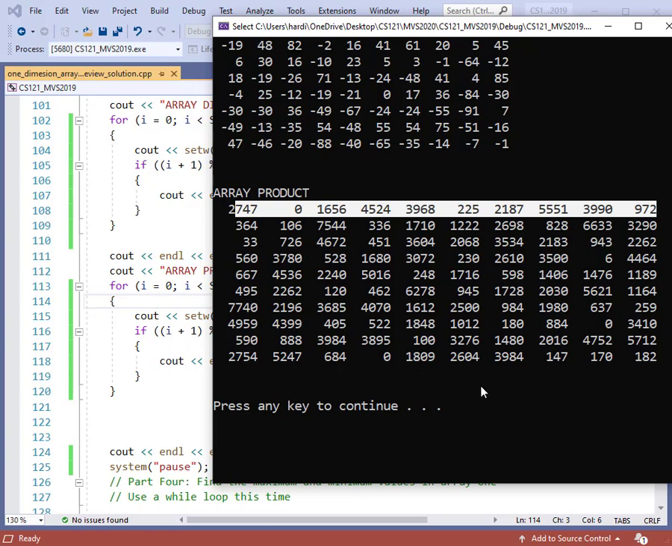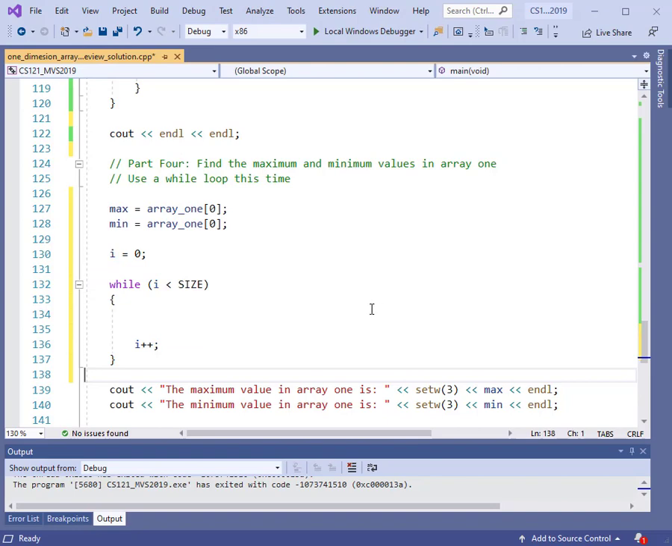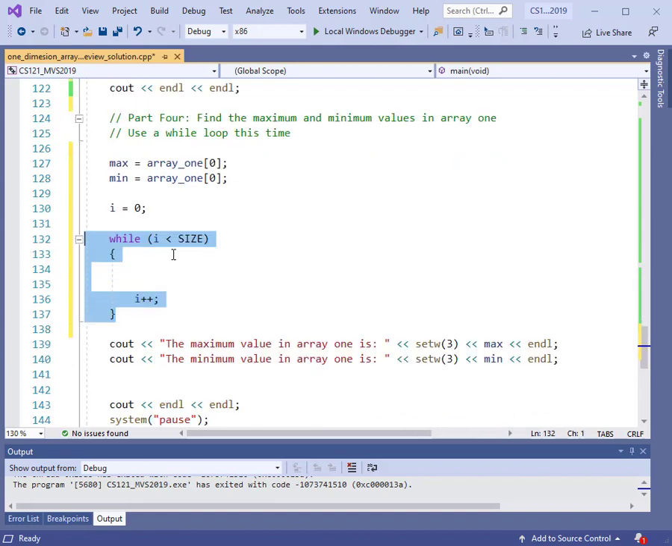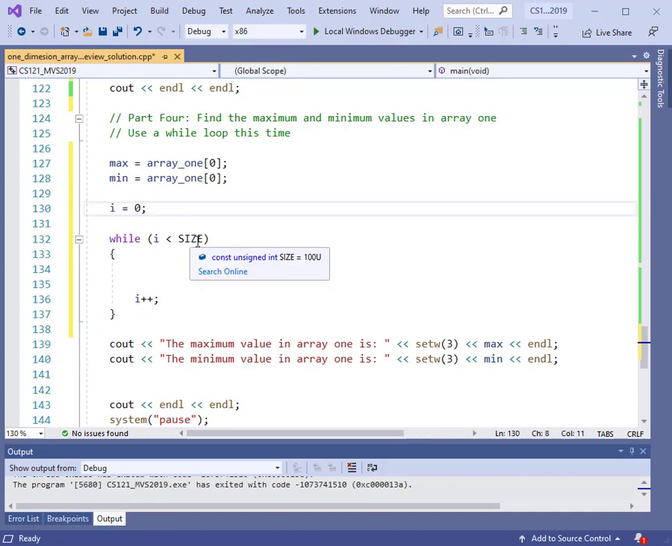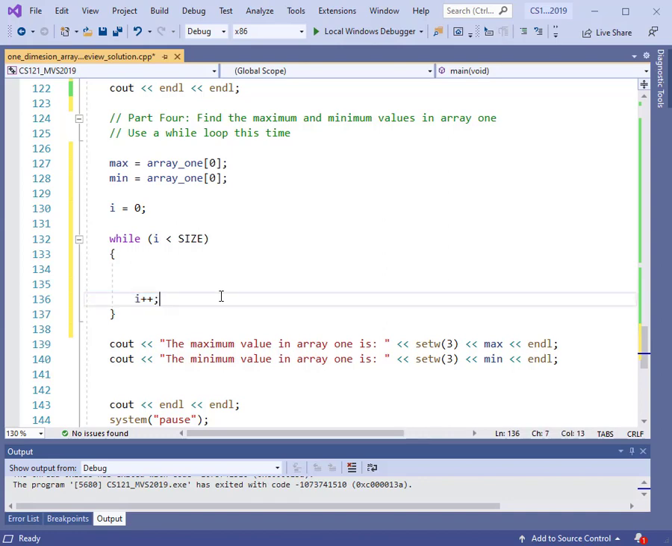Now let's go on and do some other operations with these arrays. Let's use a while loop this time, and let's find the maximum and the minimum values in array number 1. This time I'm going to use the while loop, so here is an empty while loop. Instead of using for, I'm going to use while, and I have to initialize the value for I outside the loop, and while I is less than size, then I'll do whatever I need to in here, and at the bottom I'll increment the I loop control variable down here. All right, just to show you a different way to go about it. I still like the for loop best, but this shows you can do it with a while loop.